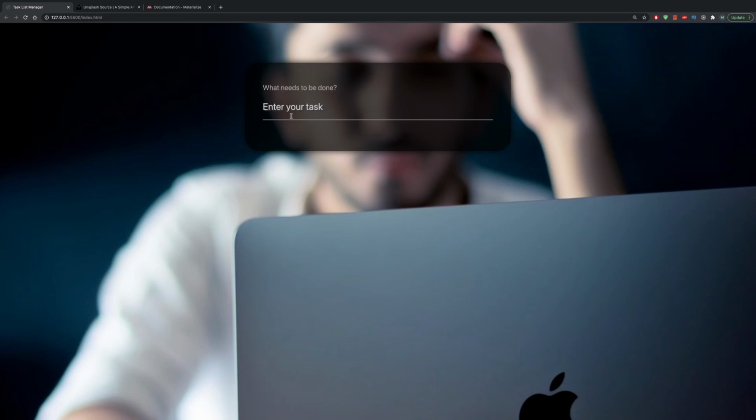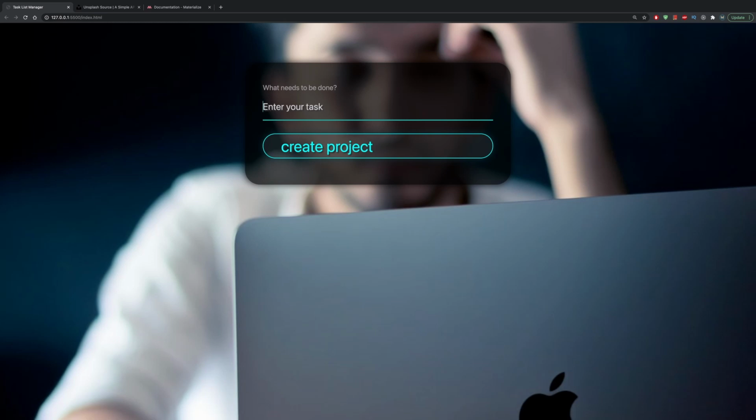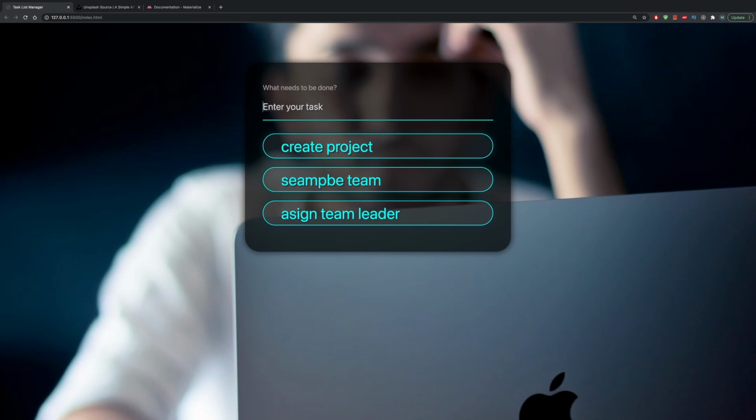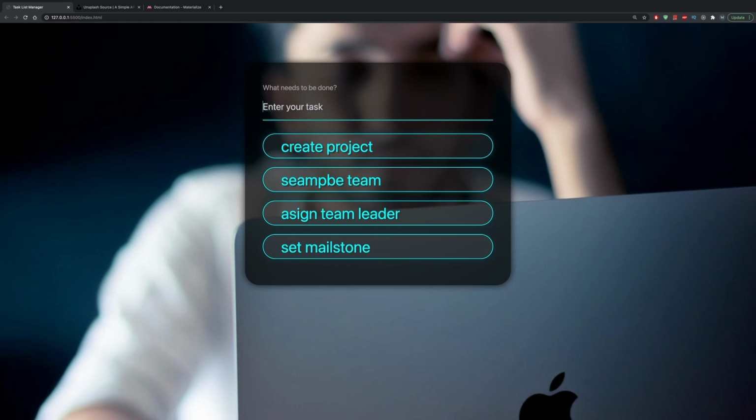So as I said, basically we're going to have a manager which is going to show us the tasks that are in the project. Let's say the first task will be to create a project. So create. Then we need to assemble team. Oh, mistyped here. Now where is assemble team? Assign team leader. Let's say set milestone and set end date.